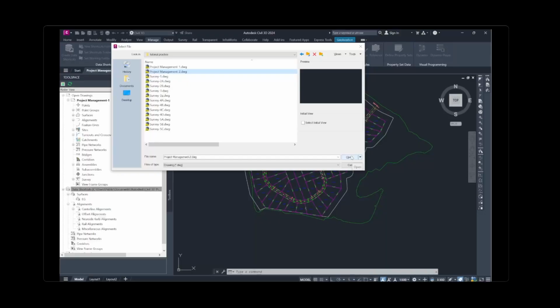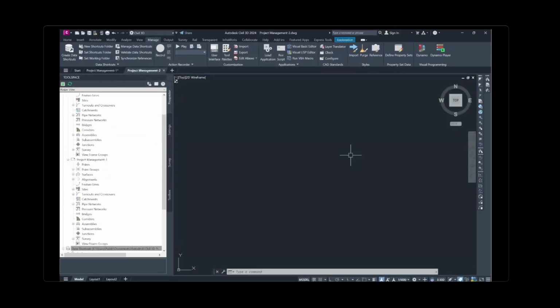Open. Now this drawing is empty. In the following steps, you will reference the objects for which you created the shortcuts in the previous exercise.